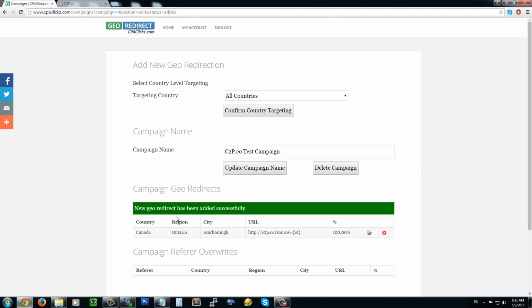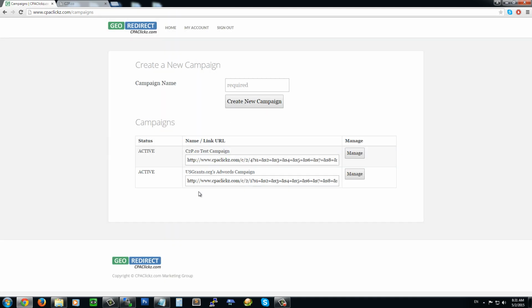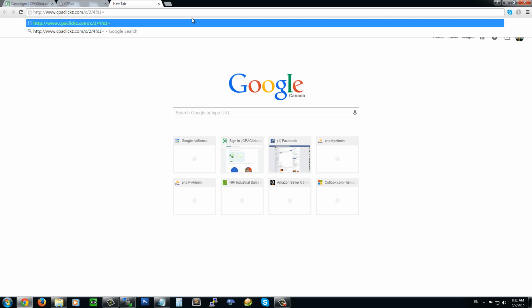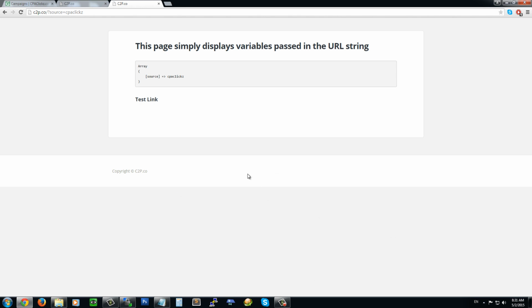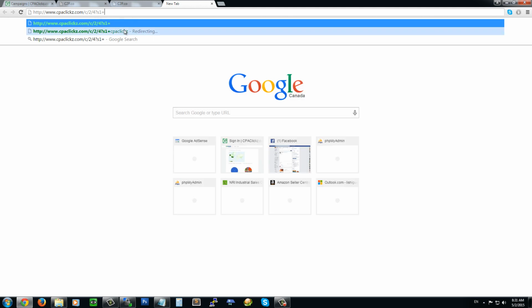The system says new geo redirect has been added successfully, targeting Canada, Ontario, and Scarborough. Now let's test it. I go back to campaigns and grab this test URL. I'm just going to pass the S1 variable indicated in the campaign URL as CPA clicks. Okay, so now I have been redirected to C2P.co, source equals CPA clicks. Now notice this is the exact variable that I have passed in the CPA clicks.